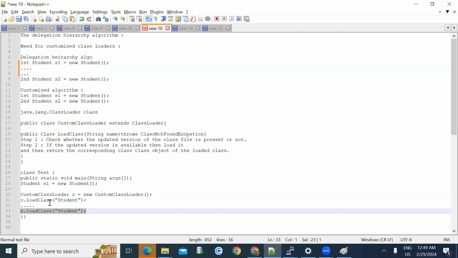We may be now thinking about where this thing is actually used. So we have a use case for this. While developing web servers and application servers, performance is very important, and to improve the performance of class loading, we may make use of a customized class loader. So this is all about the customized class loader and the delegation hierarchy algorithm, or how the class loaders function. So this is all about the session for today.